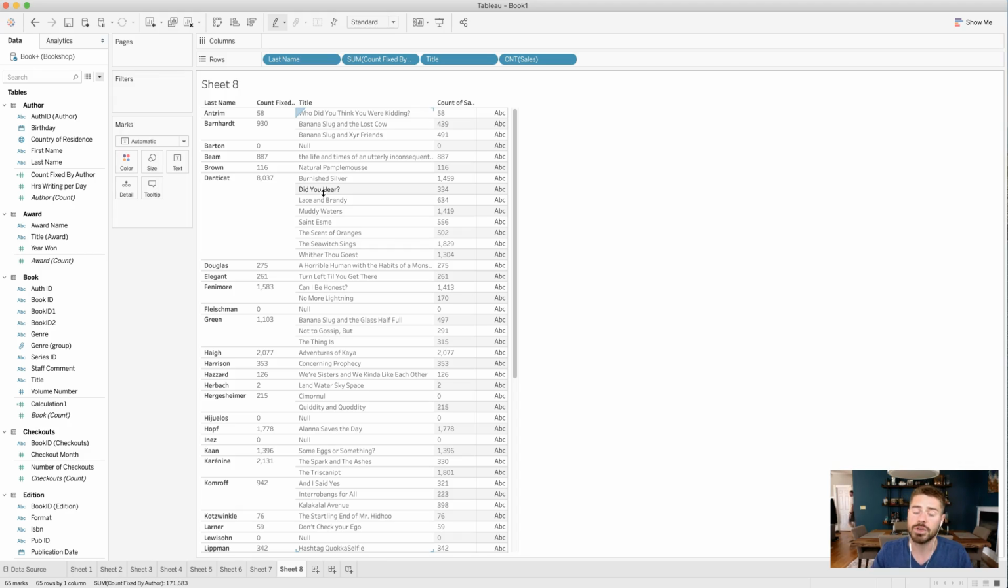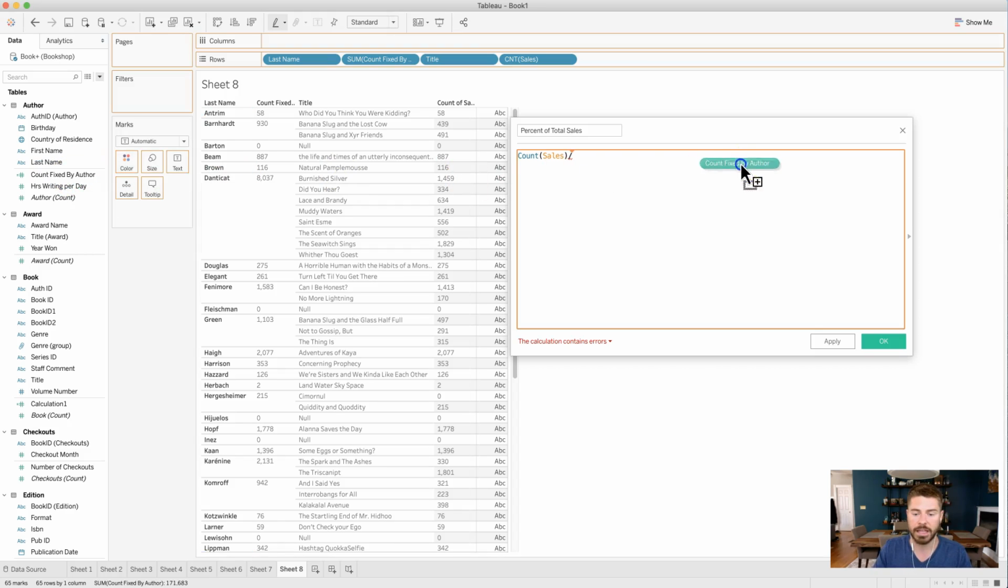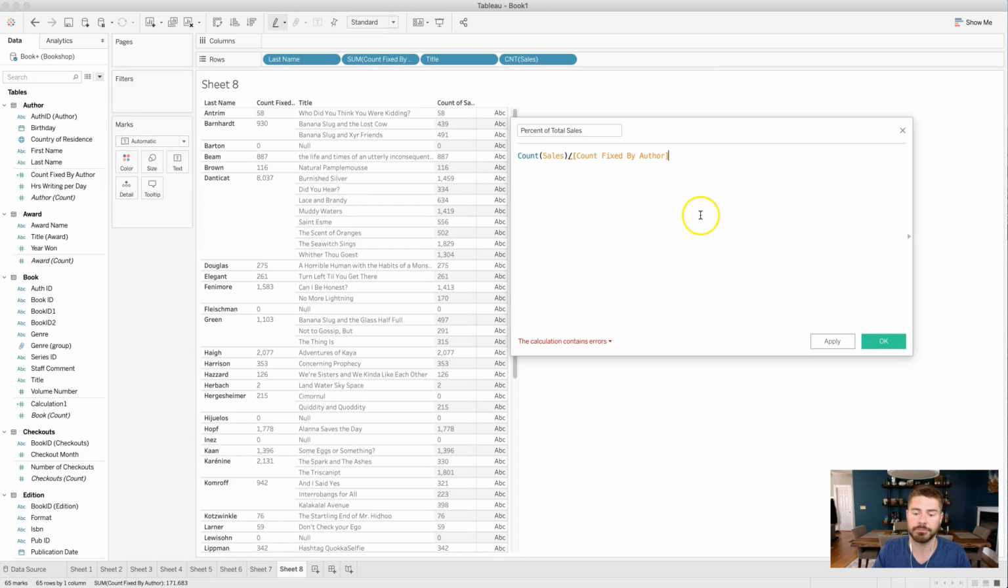So what do we do with this now? Well, if I want to turn this into a percent, I need to make a new calculated field. And so we can say create calculated field, and we can say percent of total sales. And what do I want this to be? I can actually define it in terms of the other fields. So I want this to be the count of sales divided by the count fixed by author.